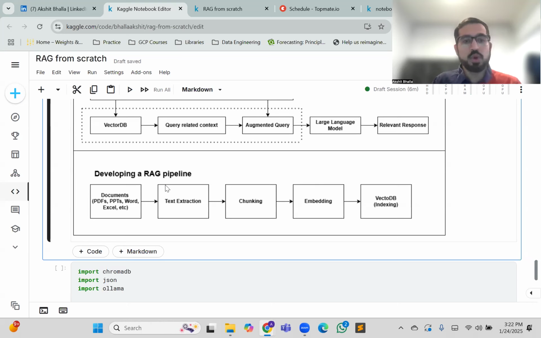Okay. Now, what we want to do is extract all the text present in these documents. So the first step is gathering all the documents. The next step is extracting the text present in those documents. We could also extract images, tables, etc., but that is not the topic of discussion for today. For today, we will only stick to text. So you have all these documents, you extract text from them.